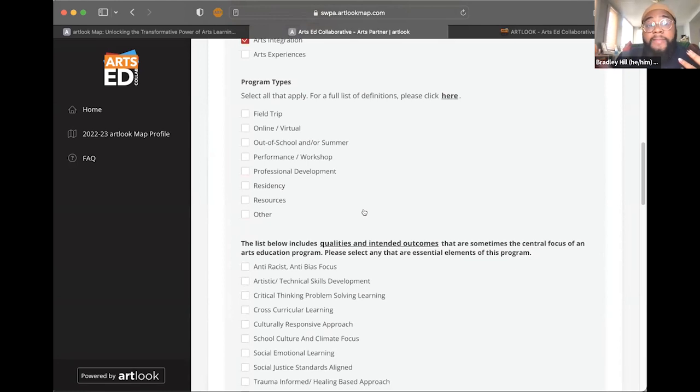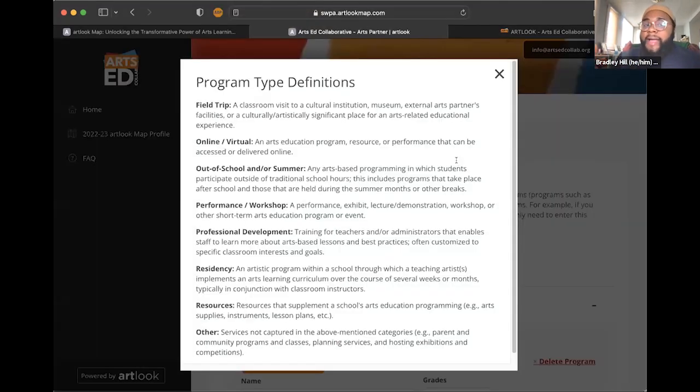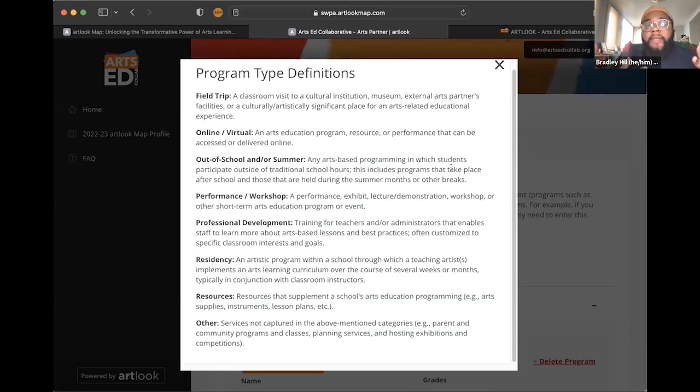Then for program type, you'll select all that apply. Once again, there are definitions if you're not sure. This is especially helpful because one of the options is professional development. A lot of people select professional development because they think kids are going to learn some skills and be developed as professionals, and that is not the version of professional development this is indicating. As you can see, professional development is training for teachers and or administrators, so it is not as student focused, but it has tripped people up in the past. So make sure you read through these program type definitions so you can really identify whether this is what we are offering.